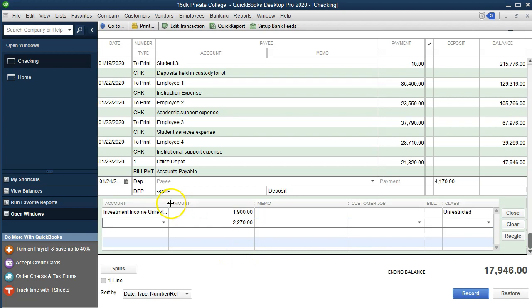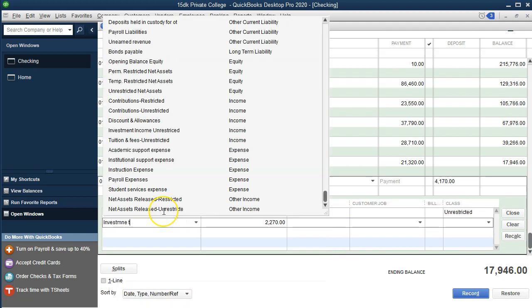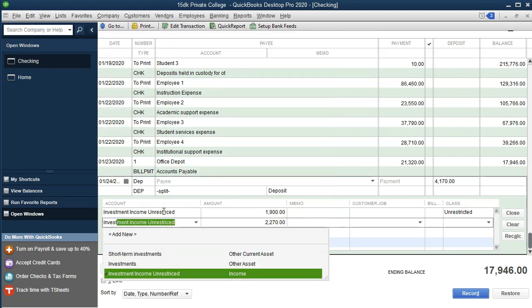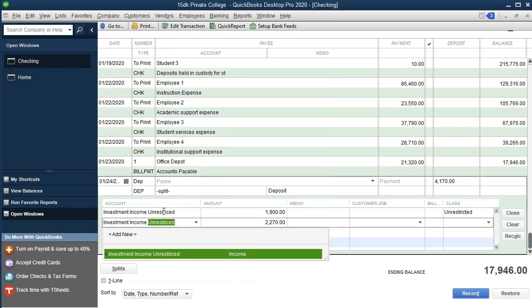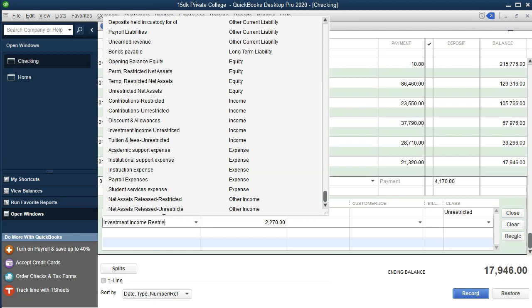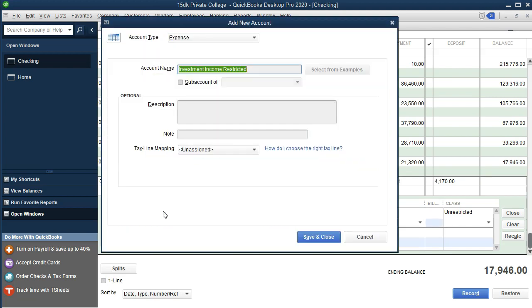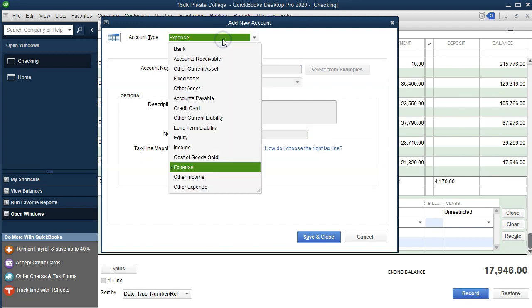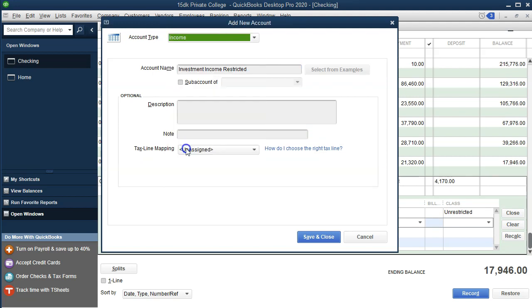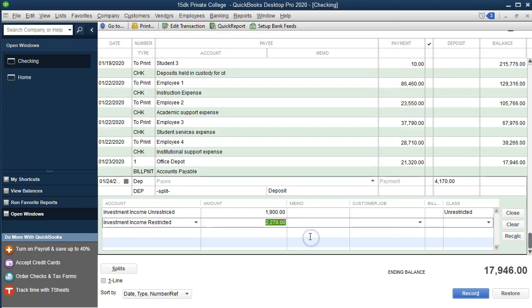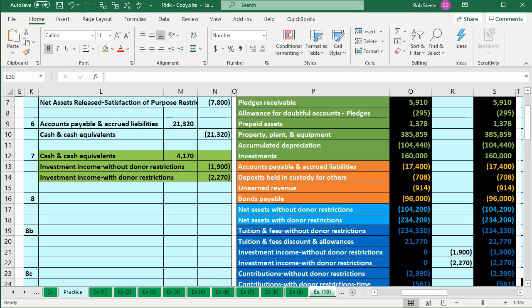Then I'm going to type in this full thing again. I'm going to make this a little bit larger. It's going to be investment income, and then we're going to say this is restricted. Restricted tab. Set that up. Once again, not an expense type of account, but an income type of account. Save and close. That 2,270 should be the correct amount. Let's double check it. 2,270 looks good.